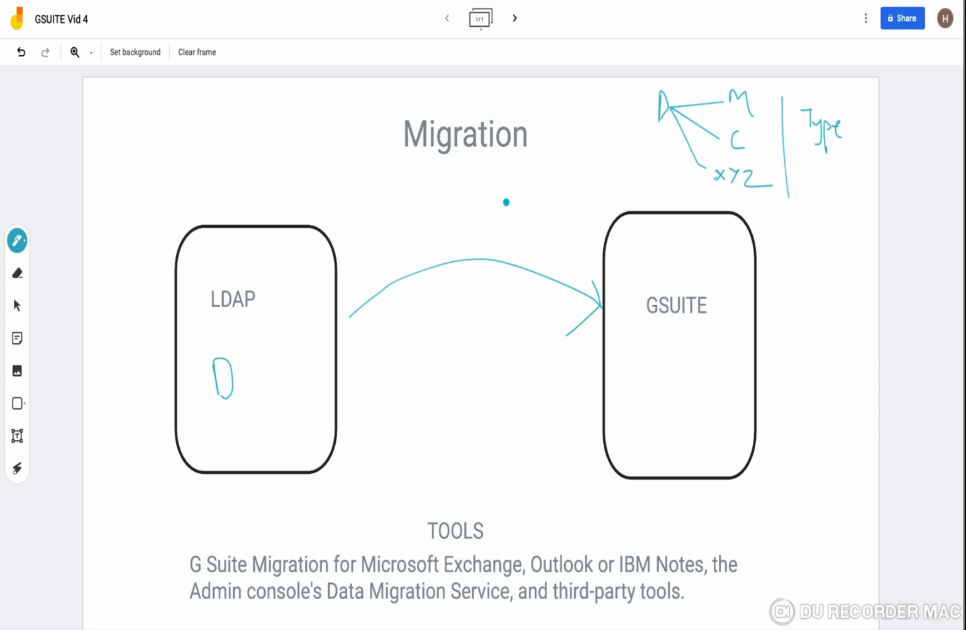Once we know as a GSUITE administrator what type of data it is, next we need to figure out whose data we are moving. We have to answer 3 questions. Whose data? What data? And lastly, how? The strategy that you're going to use is what you have to figure out as well.